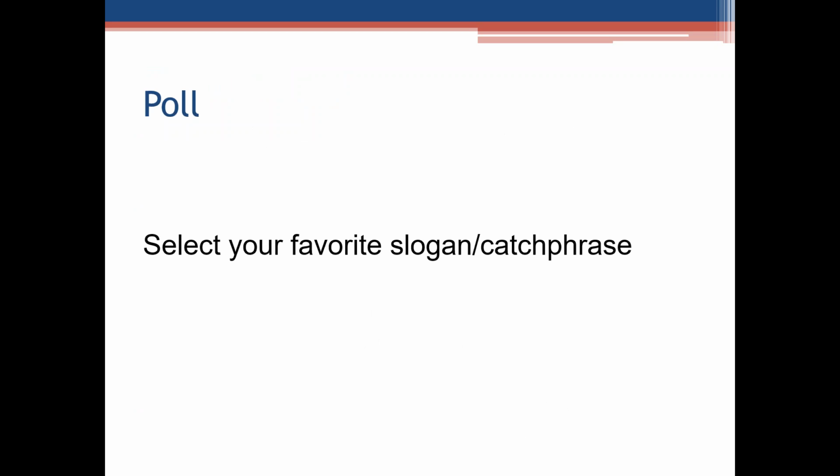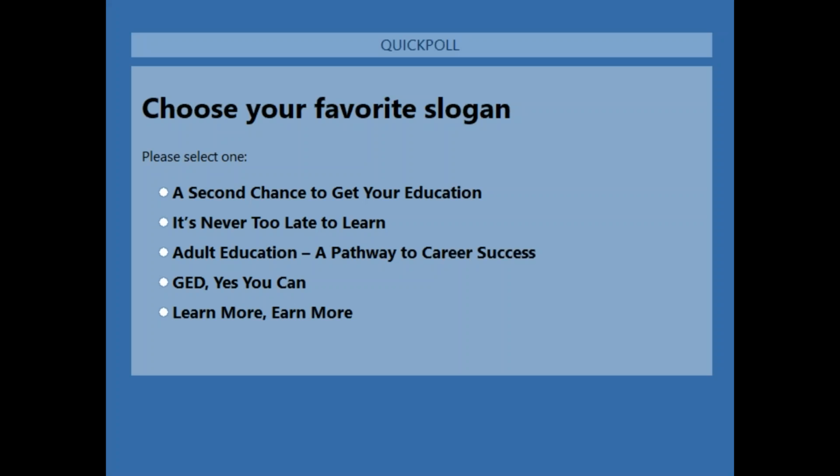So we're going to take a quick poll here and get your response to something. These are some slogans and catchphrases that we shared with some of the students. What I'd like for you to do is select the slogan or catchphrase that you feel is best of these 5. We're limited to 5 here. The one that you think would resonate most with students.